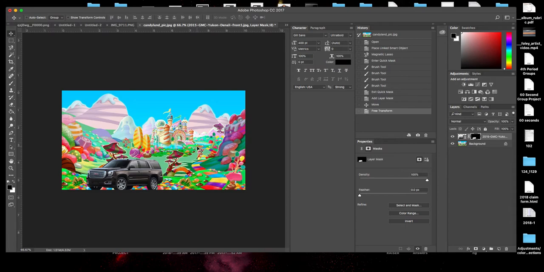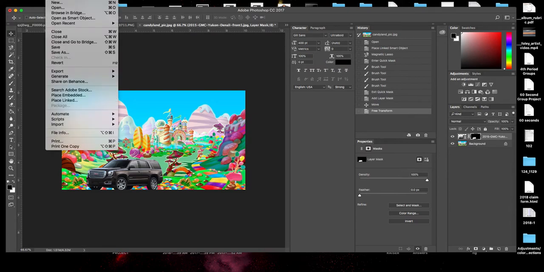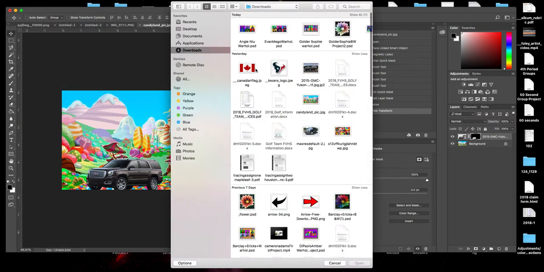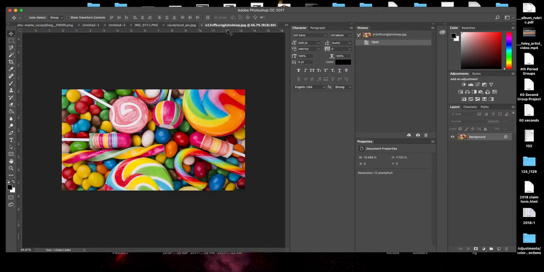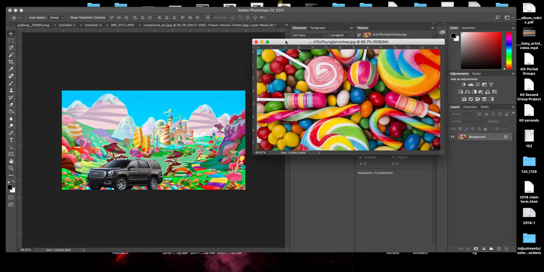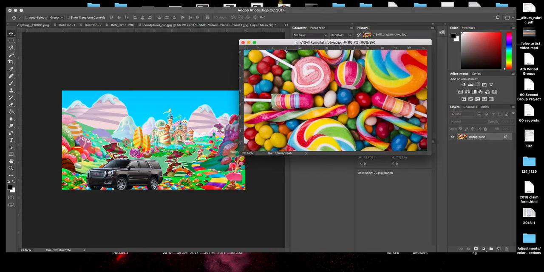Okay. All right, so from here, I'm going to go up to File, and I'm going to hit Open because I want to open what I want to clone stamp in a new window. All right, so I chose Candy. So I have Candyland. I'm going to have a candy paint job on my car, and then I'm going to have a slogan that goes with it.